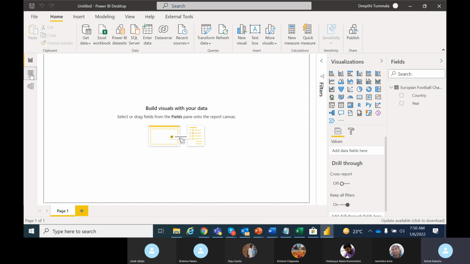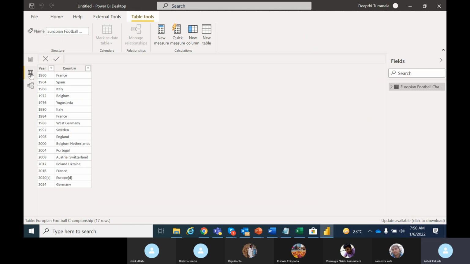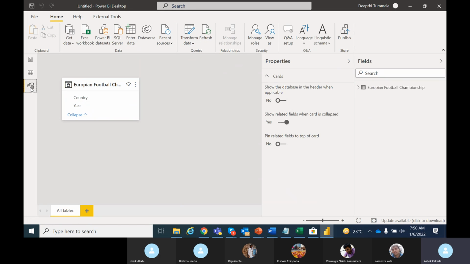And the second one is the data view. In the data view, whatever data you loaded can be presented here. In the model view, you can see how your data is going to be presented. In the model view, you can see all the tables and all the relationships, and how the relationships are going to be established among the multiple tables. So that can be viewed from this particular model view.